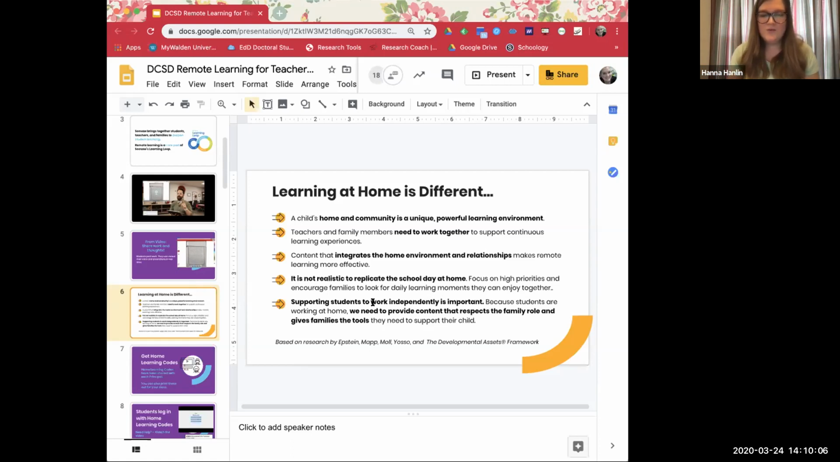You also want to make sure that there are opportunities for students to work independently. Because they are working at home, you don't want the family to have to do everything for the child. You want to see how you can put resources in front of them so they can do a lot of it with minimal support. I know K-2, they're going to have some support, but just try to put things in a way that they can actually do that learning themselves.